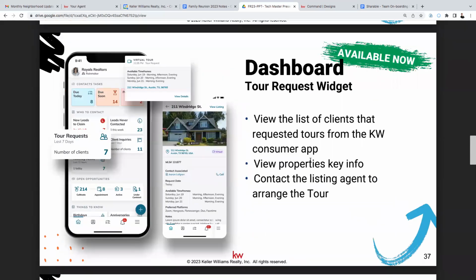Also available now, on the dashboard we have two features. One is going to be the tour requests. And the other is going to be client inquiries. So with tour requests, for any consumer that is using the personal app URL that they use to search for homes, there's a feature inside the personal app when they're looking at listings where they can request a tour of the home. If that's the case and they're signed up on your app, you'll automatically get a push notification if you have that set up right into the KW Command mobile app. And then you can go in, click on this tour request and see exactly which client it was and what home or property they want to tour.